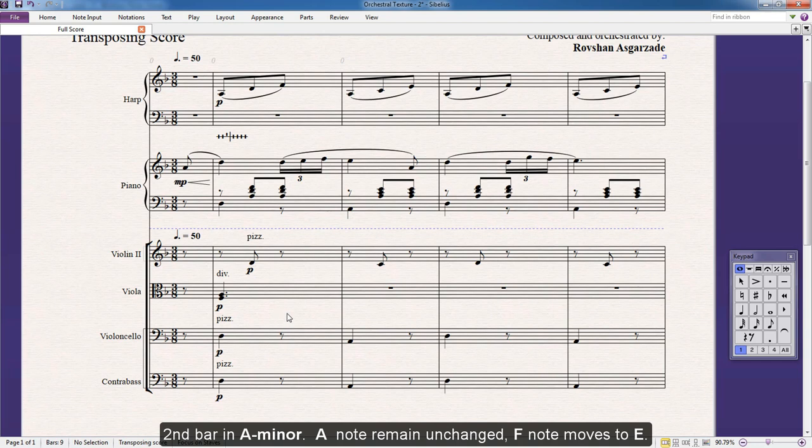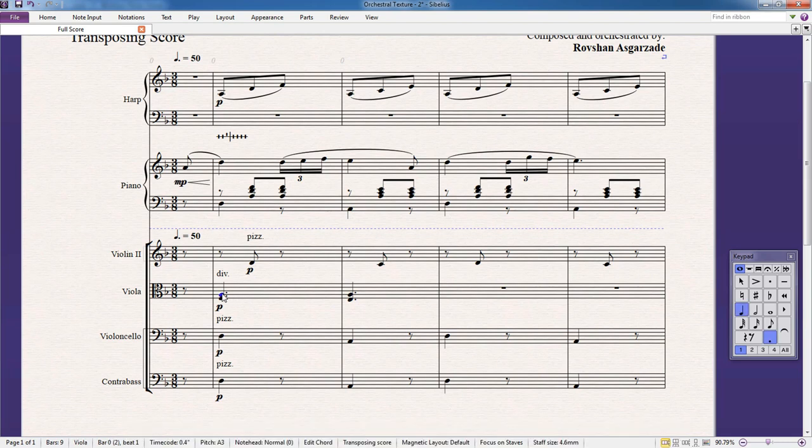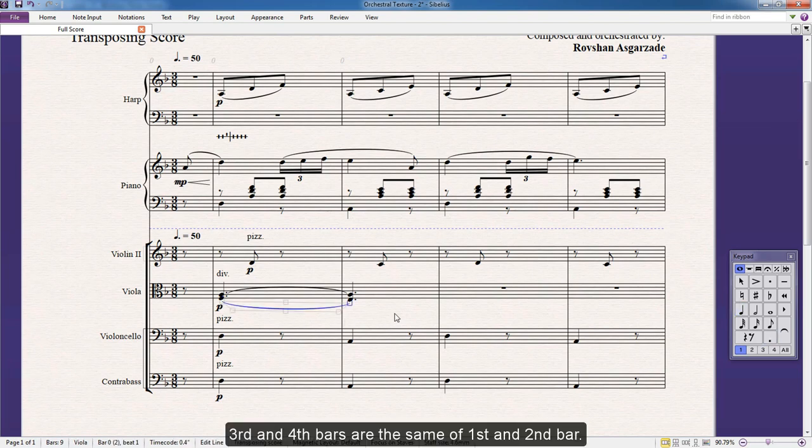Second bar in A minor. The A note remains unchanged. The F note moves to E. I'm adding a slur, which means all 2 bars will be played on one bow stroke. The third and fourth bars are the same as the first and second bars.